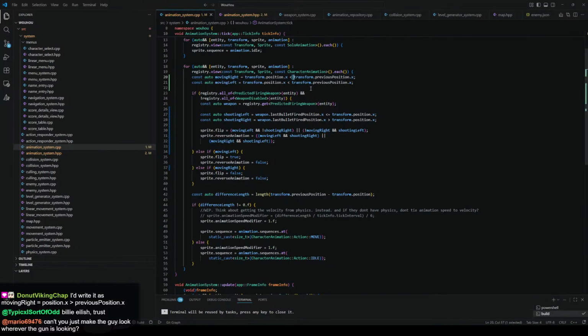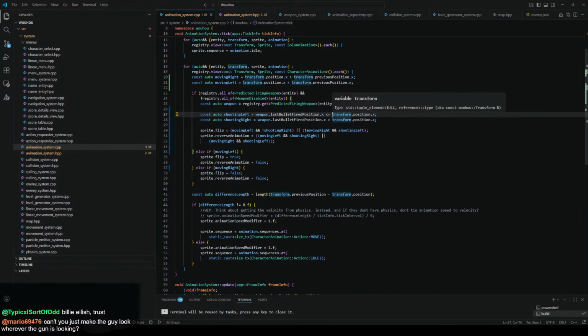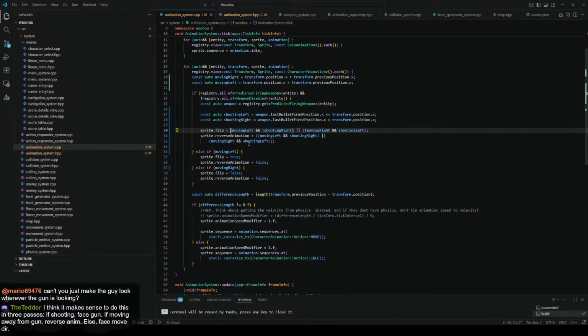We're moving right if we're moving to the right. We're moving left if we're moving to the left. We're shooting left if our bullet is to the left of us, and we're shooting to the right if our bullet is to the right of us. Fine, right? That looks correct. Maybe the guy looks wherever the gun is looking. Yeah, but the problem is that I want to reverse the animation if you're walking backwards. And that bit is the hard bit. If I just want to flip it, that's pretty trivial, I thought. Because then in that case, it's just flip. In this case, you're shooting, so it's actually shooting left.